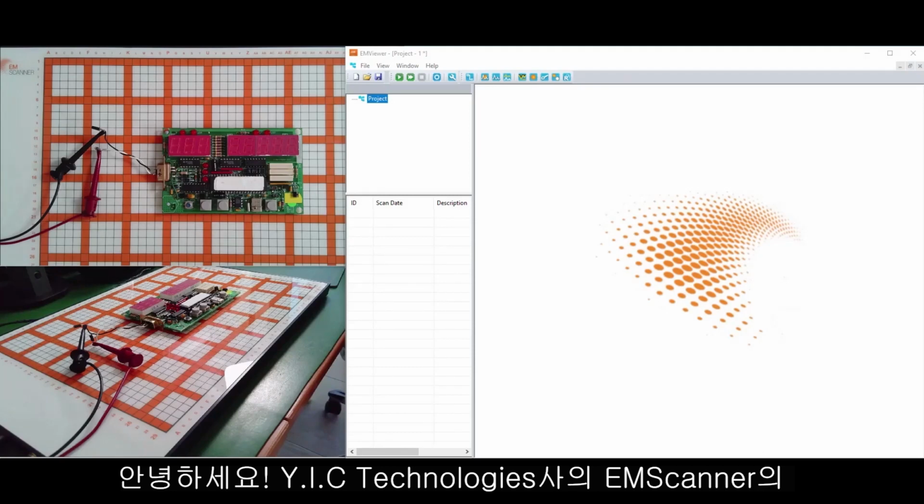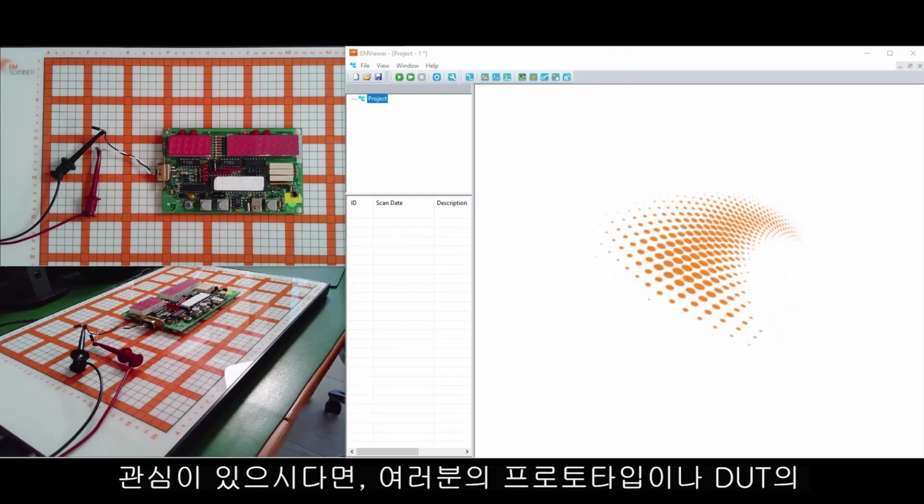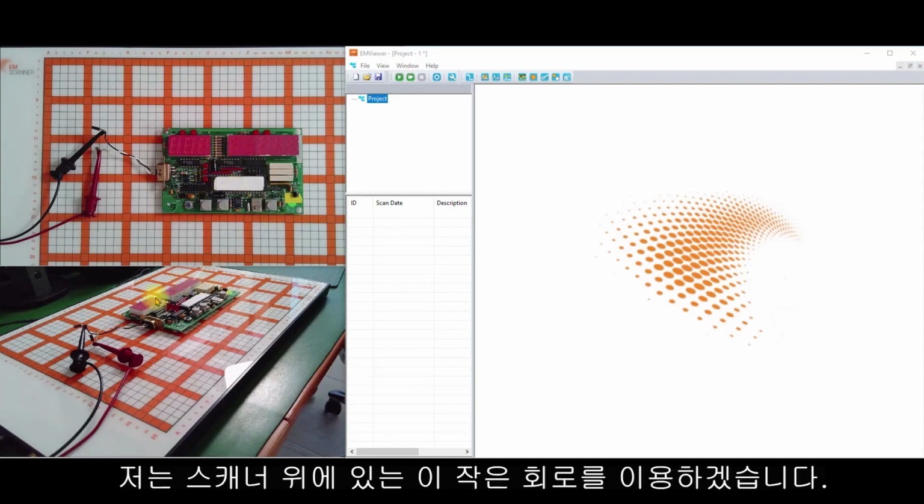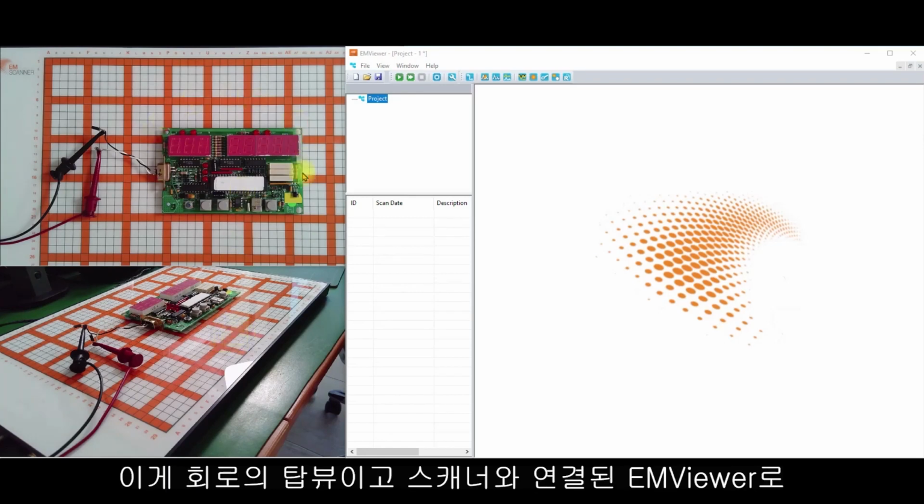Hello! If you are interested in the Spatial Scan mode from the EMScanner from Y.I.C Technologies, really you are interested in finding the specific location of one frequency in your device under test, in your prototype. I'm going to use this small circuit that is on top of the scanner. This is a top view of the circuit.